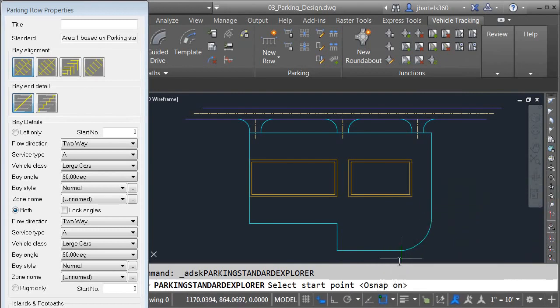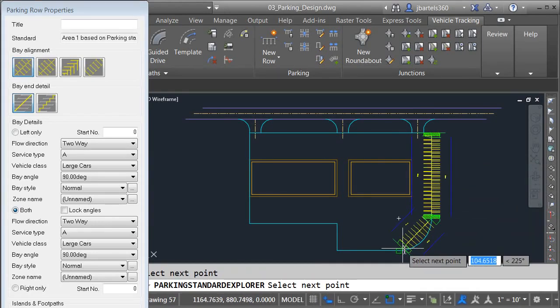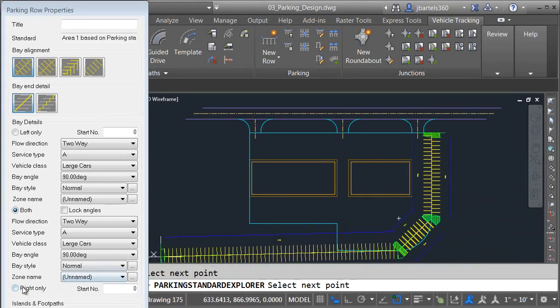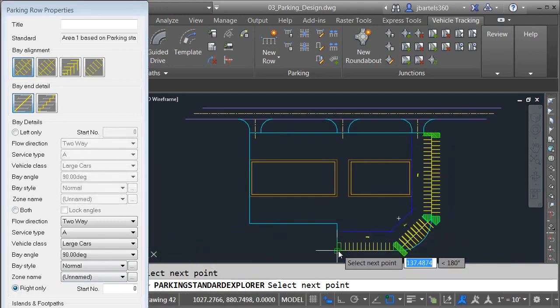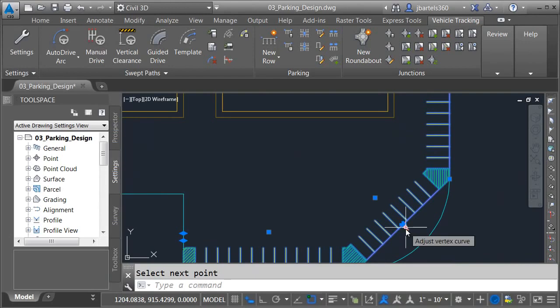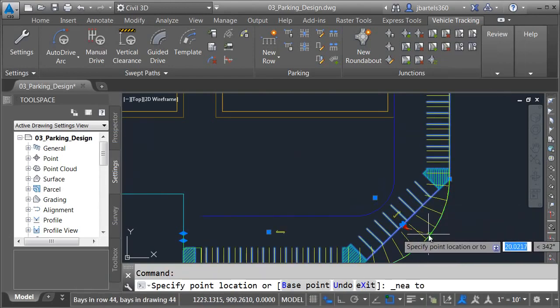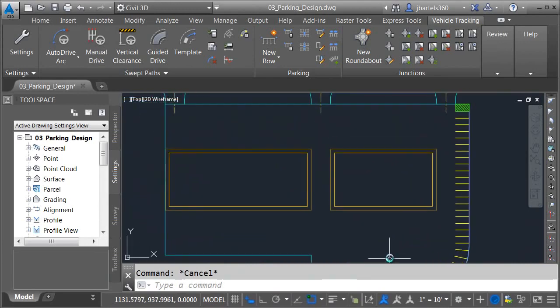I'm going to turn on my running object snap, and I will snap to this upper right endpoint. I will then snap to the PC and PT of the curve. Let's come over and put the bays on the right side only, and I'll snap to the end of the line. When I'm finished, I'll right click. I will then select the arrow grip, and I'll pull this out into a curve and snap it to the edge of pavement.